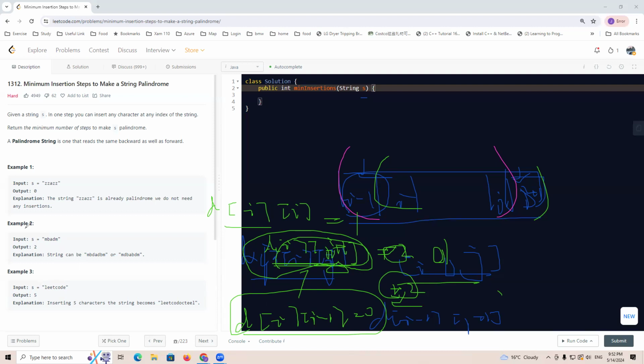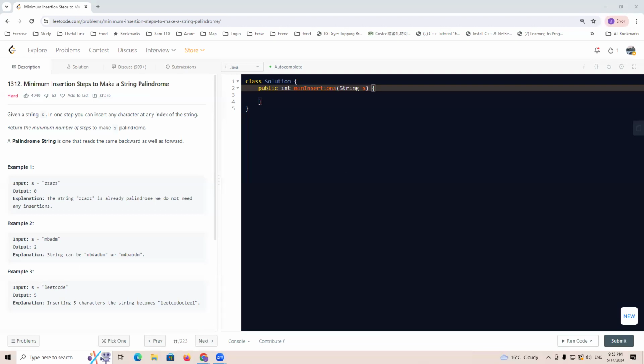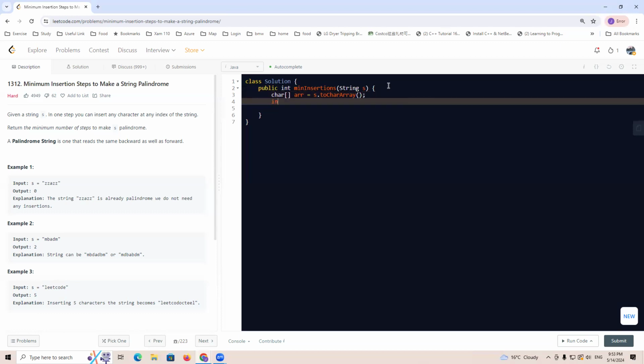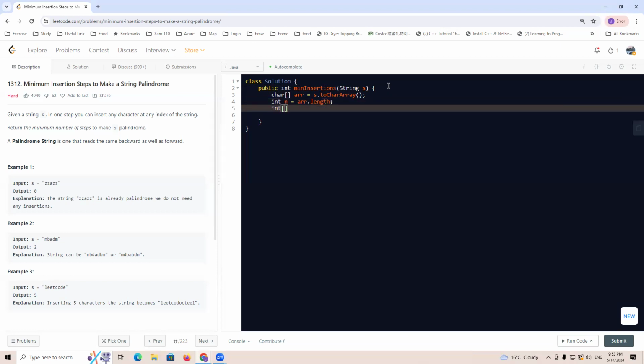So let's begin to write code for this. Let's convert the string to a character array, and get the array's length n. So we have int dp equals new int n by n, right? So dp[i][j] represents, in the range i to j, the longest palindrome subsequence length, right?